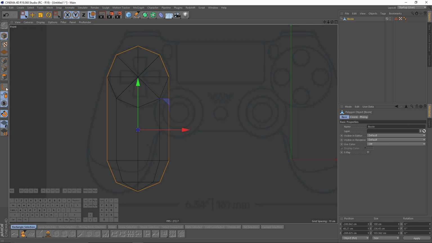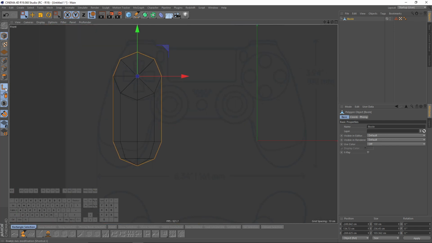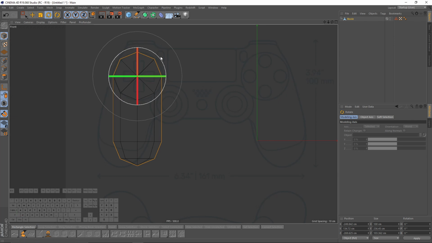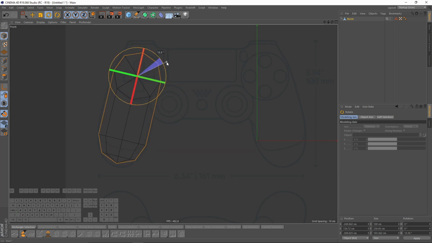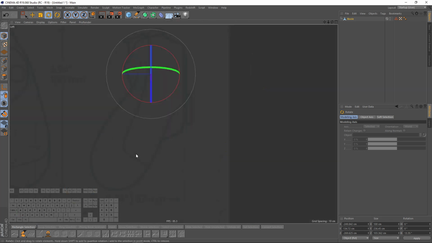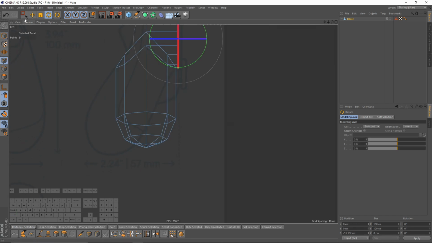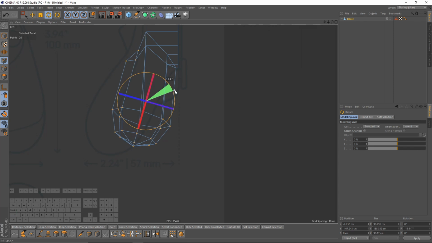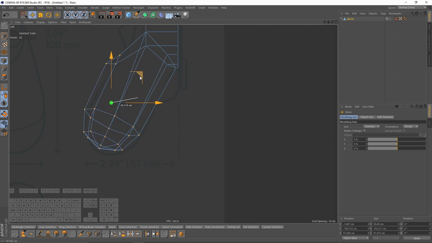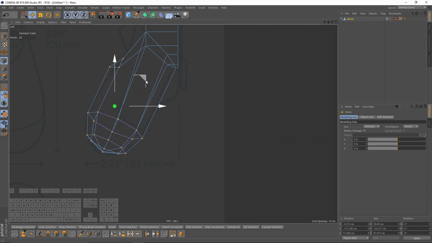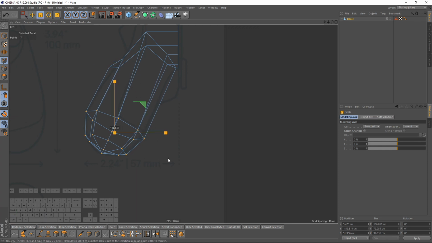Now I will enable my axis and move it right here. Then turn off the axis, press R and rotate. For the left view, I will select these points, press R and rotate and move. You can also select this and scale here.